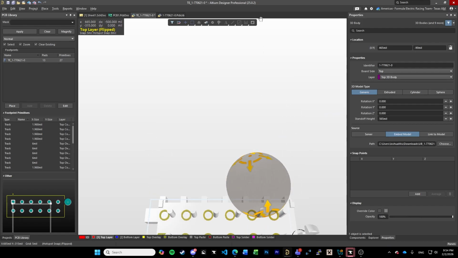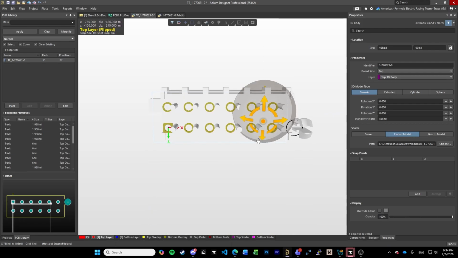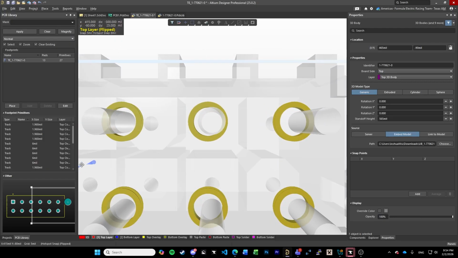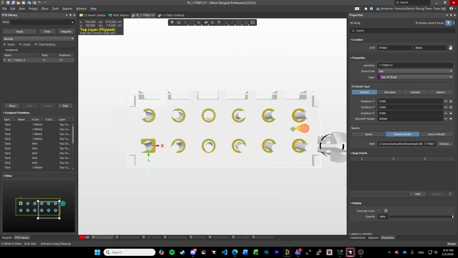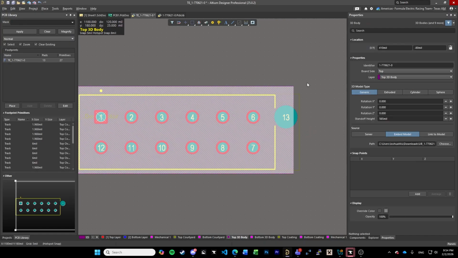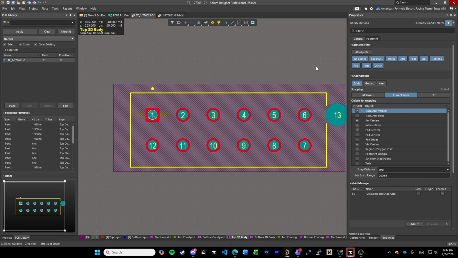Next up, I like to place it in the underneath view. It's a little easier for me to align my pin. That looks close enough. Go back into 2D mode. So this is now placed, which is perfect.